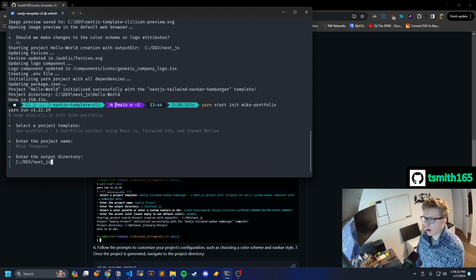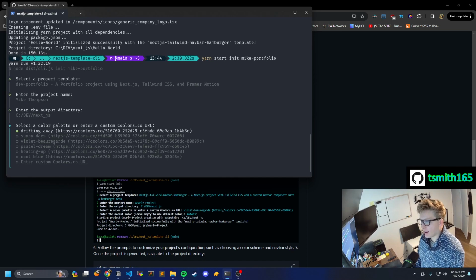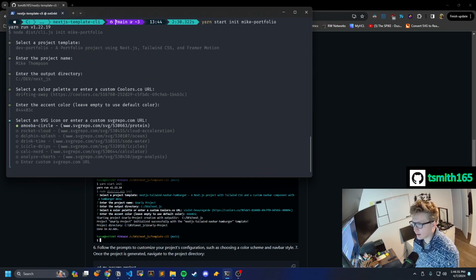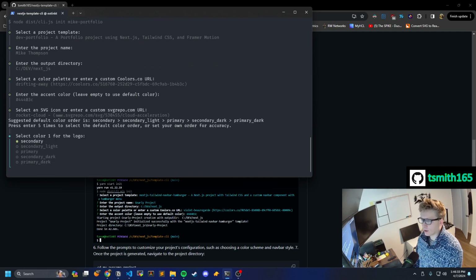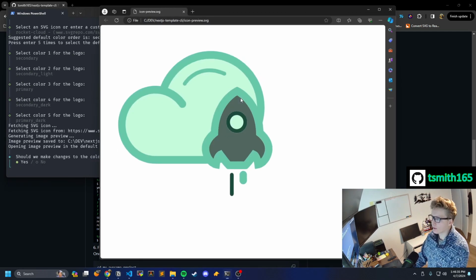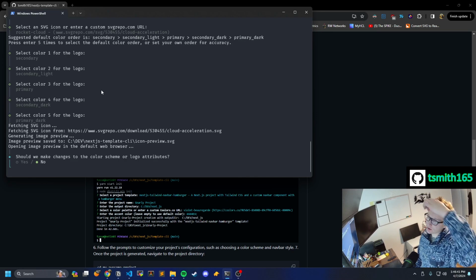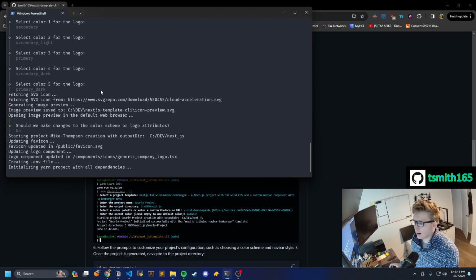Sure. And then that's going to be the output directory. That's completely fine. And we'll just pick the default color scheme and default accent color. We'll go with Rocket Cloud again, and we'll just choose the defaults. Cool, we like that. And then should we make changes? No. And this will now generate the portfolio site.